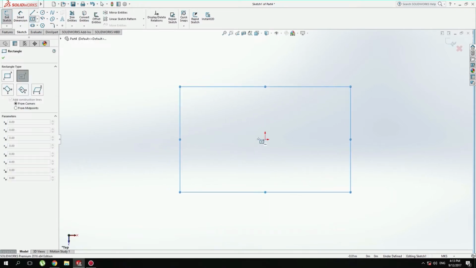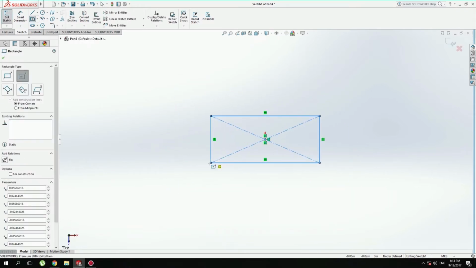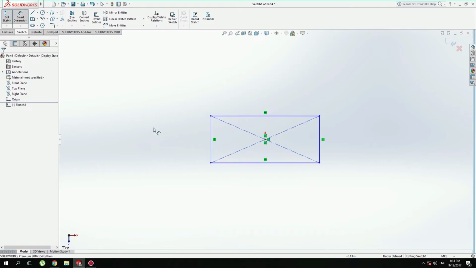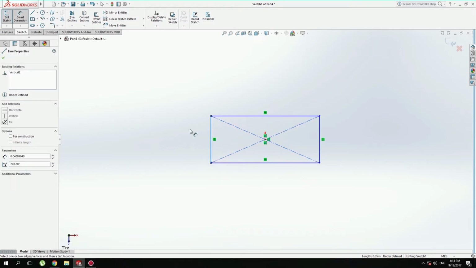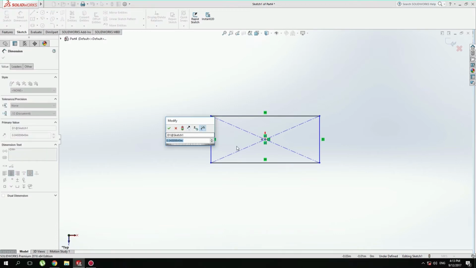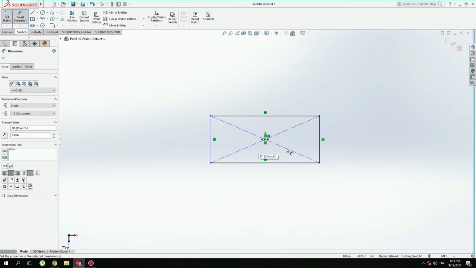So I sketch a rectangle, right? And then I wanna put the smart dimension. So I click once and the lines do not appear. I click twice and this window pops out. So let's say I want 50 millimeters, hit OK, and nothing changes.